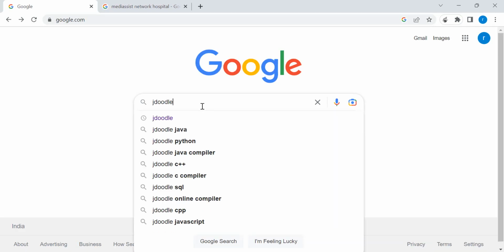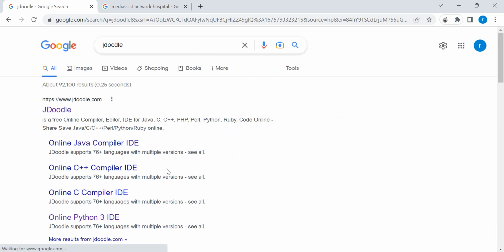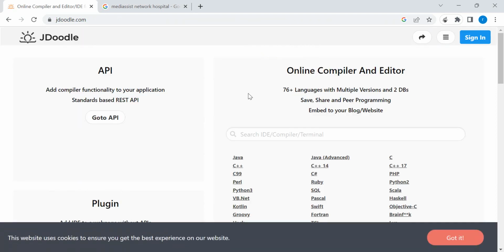JDoodle. As all of you can see, this is coming here. I will click on this and we can see it is showing www.jdoodle.com. I will click on this. So we can see online compiler and editor. It supports more than 76 programming languages with multiple versions and 2 database languages. We can save, share and do peer programming, and also we can embed this in our blog and website.